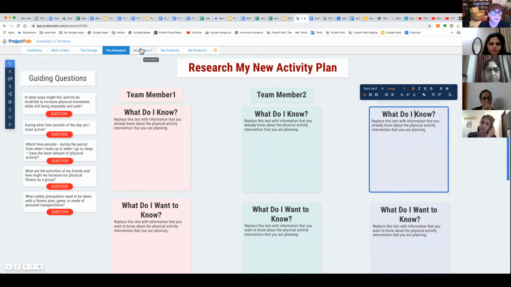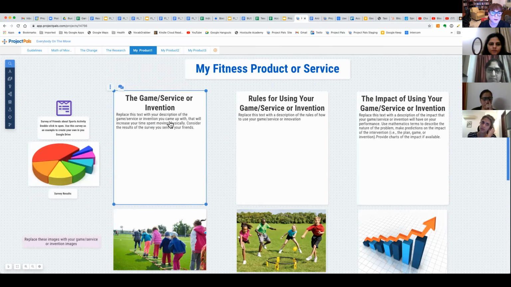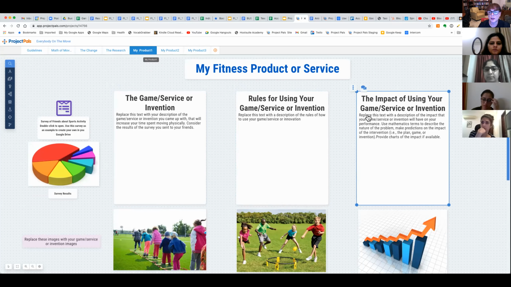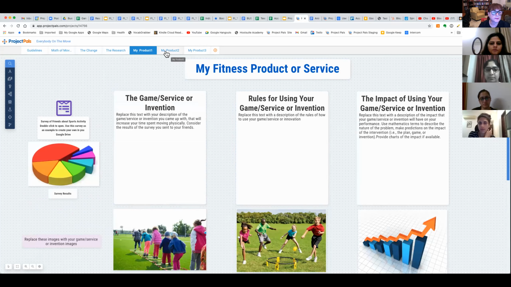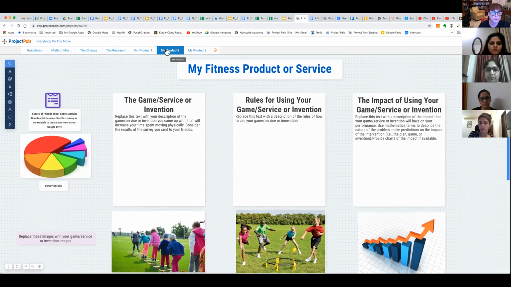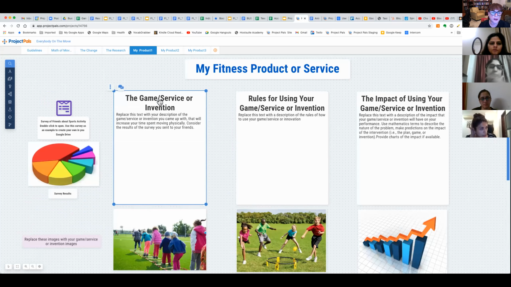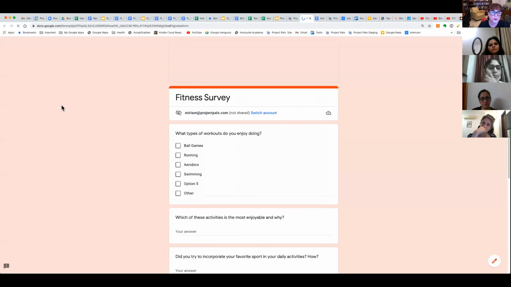And then my product. So this again, as I said before, each team member picks one of these tabs, my product 1, my product 2, my product 3, and they come up with the game, the rules, the impact, and so on. And they can even send a survey to other classmates or anything like that. So this is a Google survey. Again, if you want to use it, you need to copy it to your own Google Drive.